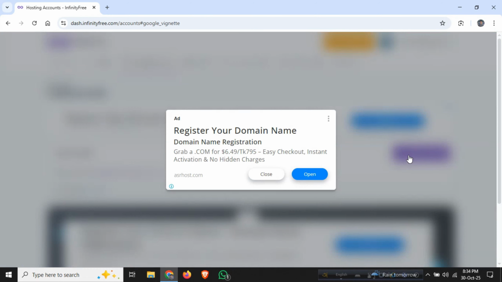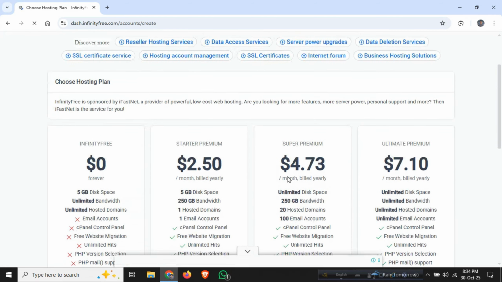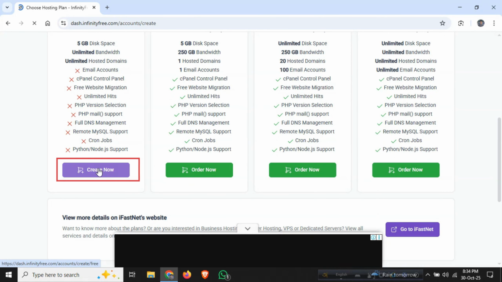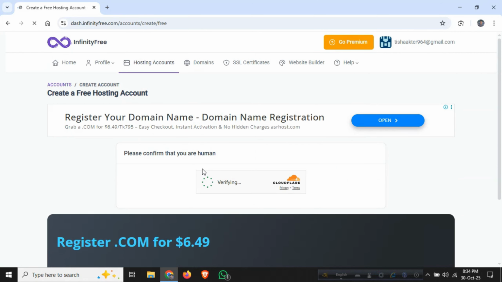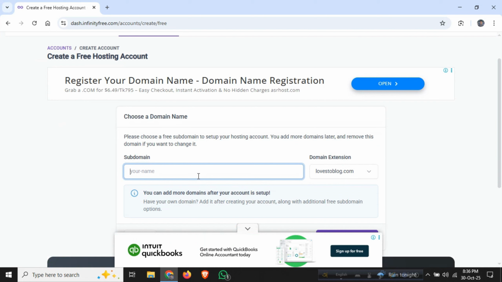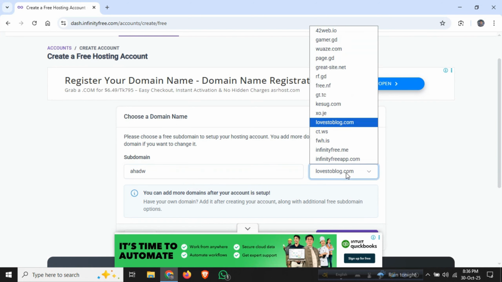Then click create account. Select the free plan. Write here your subdomain name. Also select the domain extension.